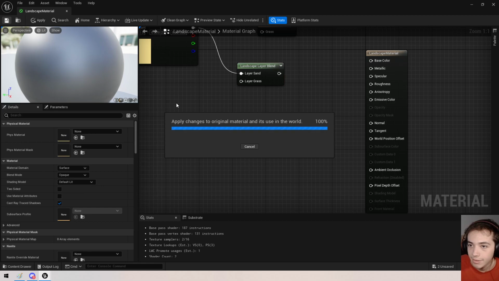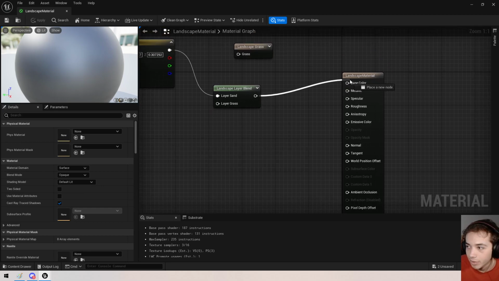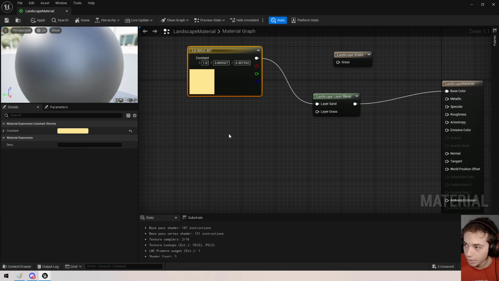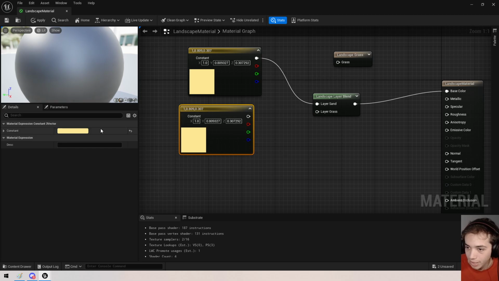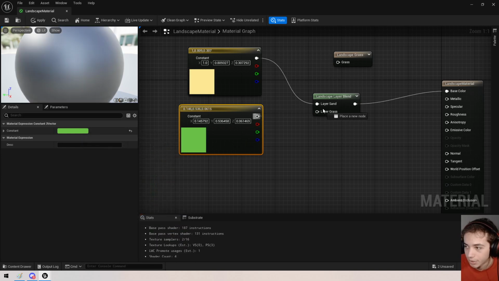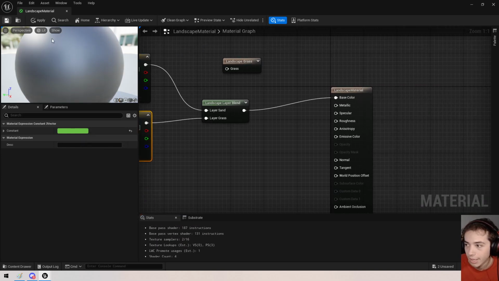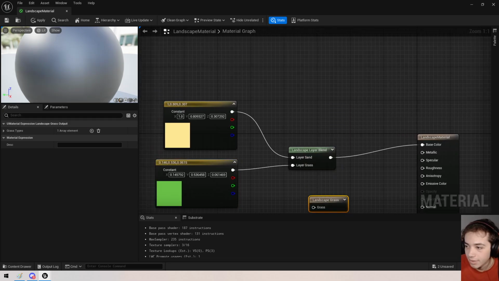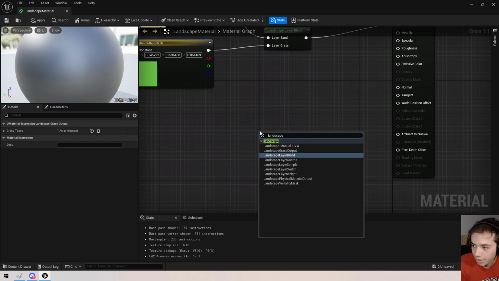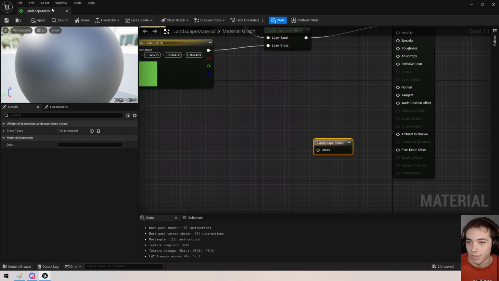Nice. And I'm going to plug this into base color, and I'm going to copy and paste this color value and make this green, and this will be our grass material, or grass color. And now what this is going to do is, oh, and then one more thing, let's do landscape layer switch. I'll get back to that.